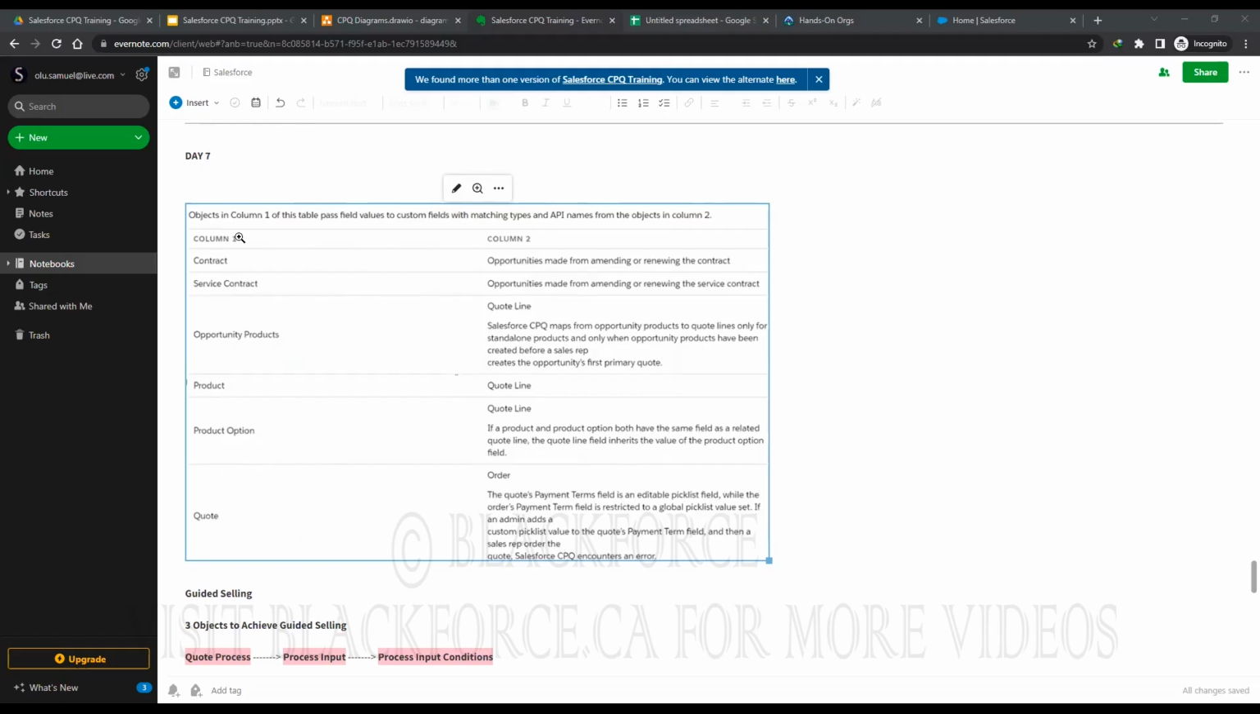So it's not going to work on all the objects, okay? You guys can just go through this. On the product, it works on the quote line, the product option. If a product and a product option both have the same field as a related quote line, then the quote line field inherits the value of the product option field, right? I think we can do an example of that.